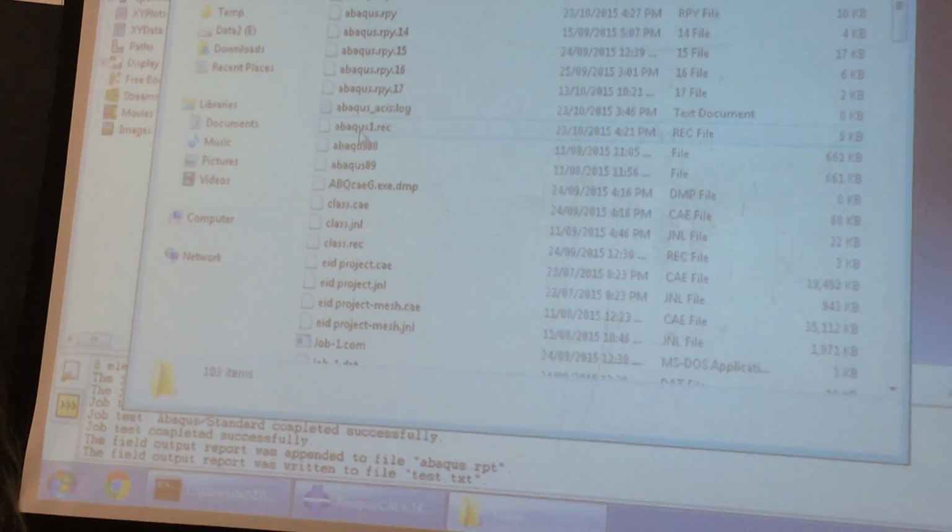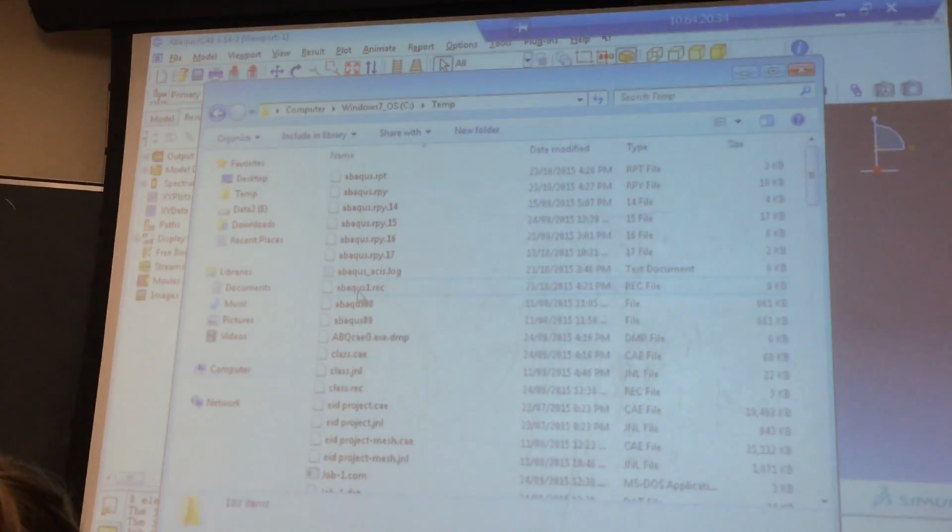Do you have a variable clicked before you click OK? Variables, yeah, U1 and U2. Yep.